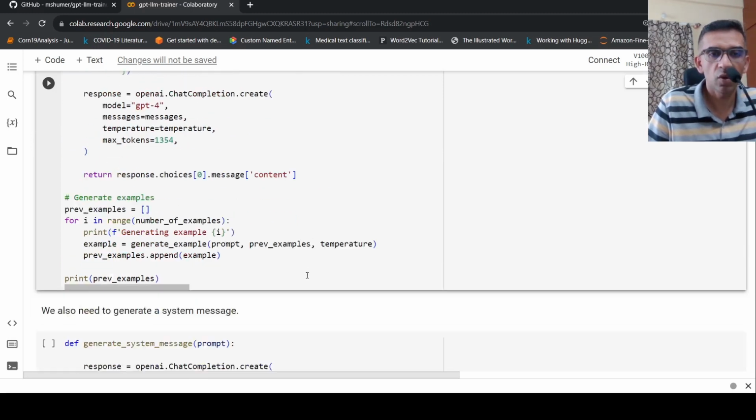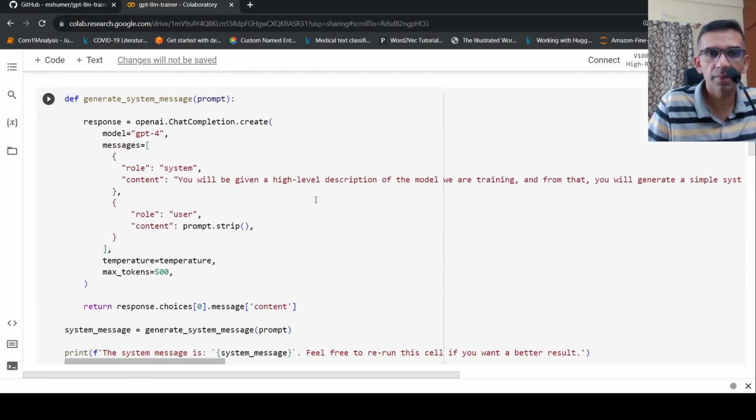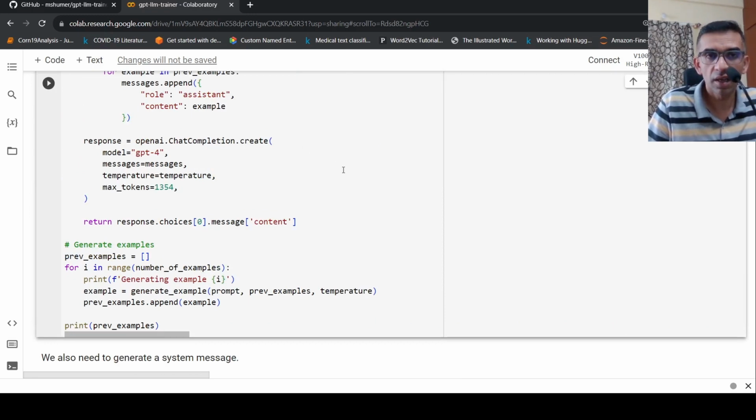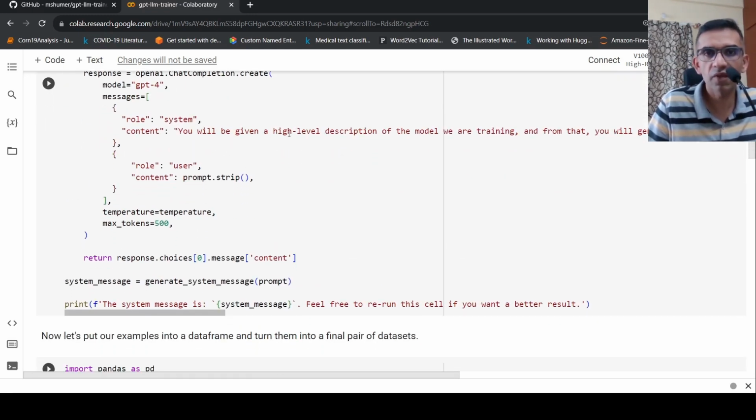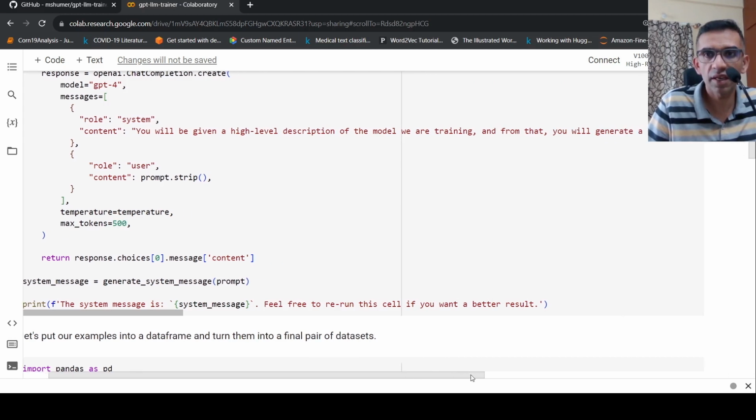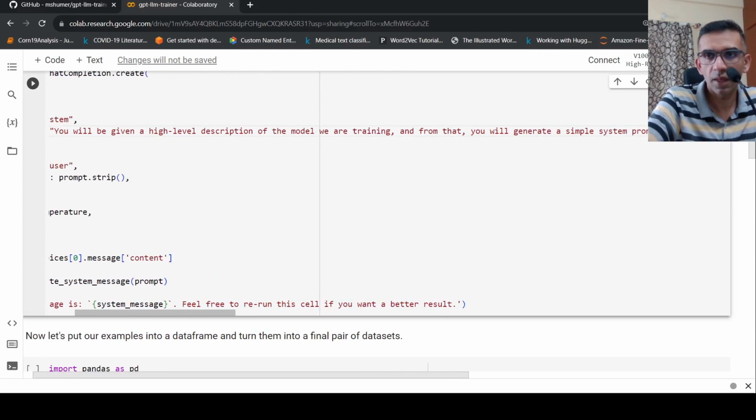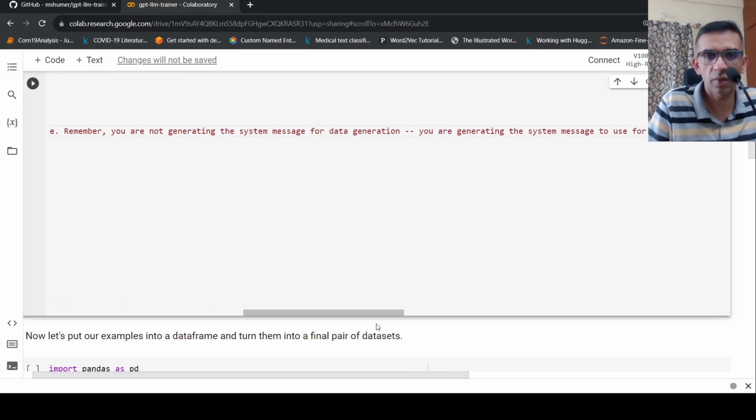Okay. Now, once this is generated, you also need to generate a system message. So here you are using GPT-4 to generate a system prompt for this particular use case. The prompt will be: you will be given a high level description of the model we are training, and from that you will generate a simple system prompt for that model to use. You are not generating a system message for data generation. You are generating the system message to use for inference. And the format is given over here.